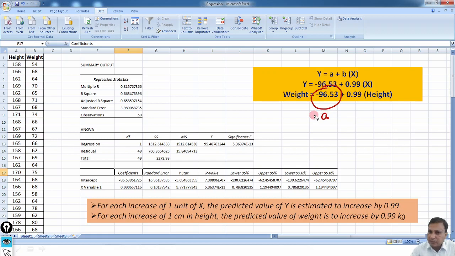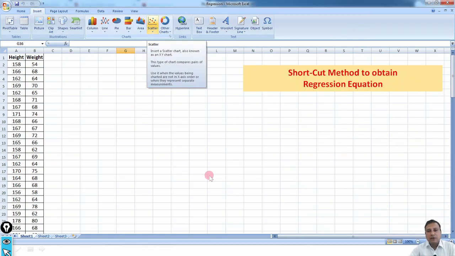In the preliminary stage, we will focus on this b only, the slope of the model, or the slope coefficient. Fine. Now let me go further and explain whether there is any shortcut method to obtain the regression equation. The answer is yes. In MS Excel, you have the data.